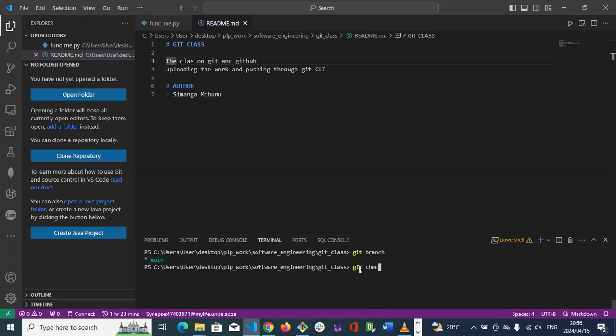Git checkout means you want to go to a certain branch. If you want to create another branch, say a website B, then you say git checkout dash b and then the name of the branch that you want to create. If you do it like this, it means you are creating it and also going to it.